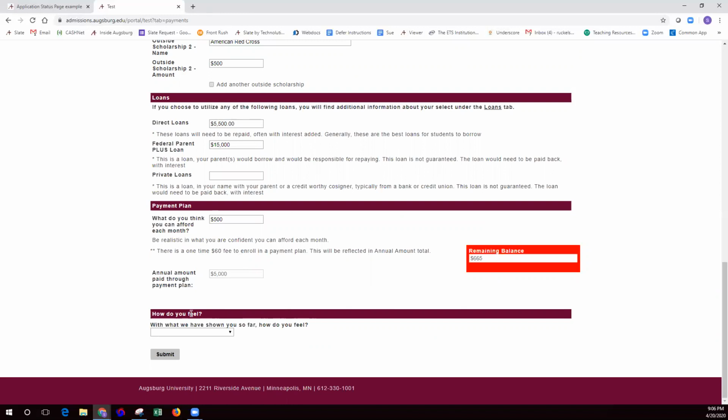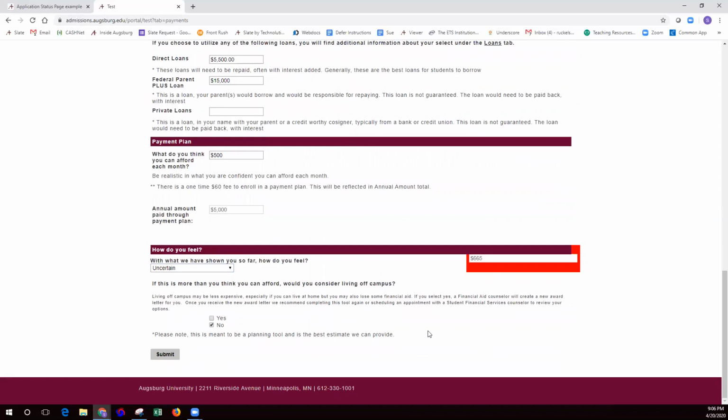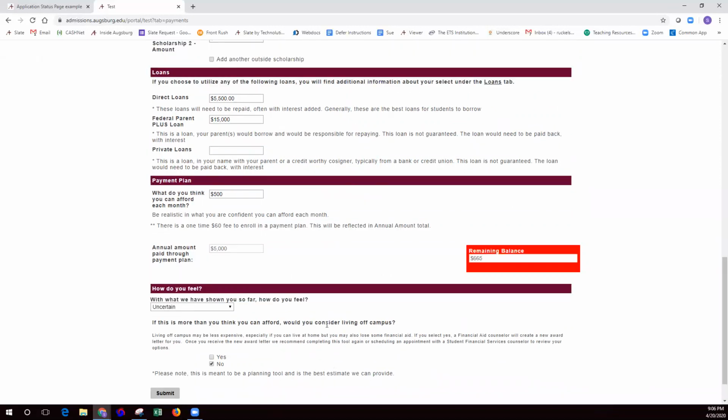If the student gets to the very end of the form and has a balance, they get this question that says, how are you feeling about the balance here? They can click that they're feeling great, or if they're feeling uncertain, another pop-up happens. It asks the student who might be living on campus, or intending to live on campus, if they would consider living off campus. Living off campus may mean that they have fewer housing expenses, but their financial aid would also be adjusted here.